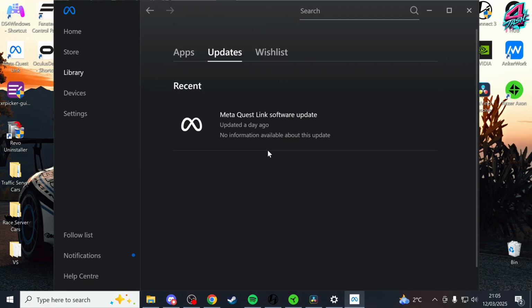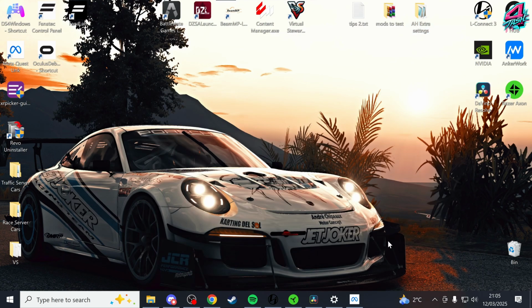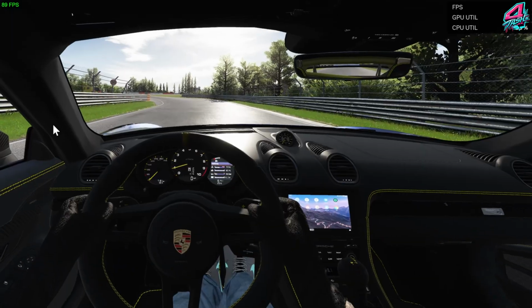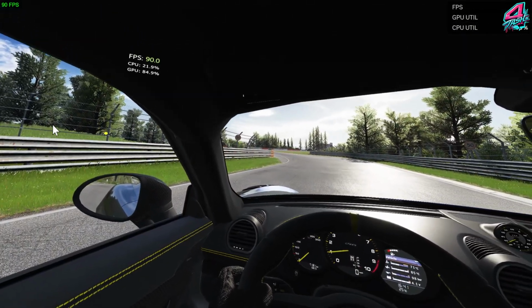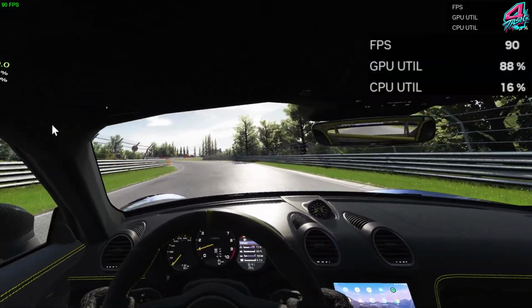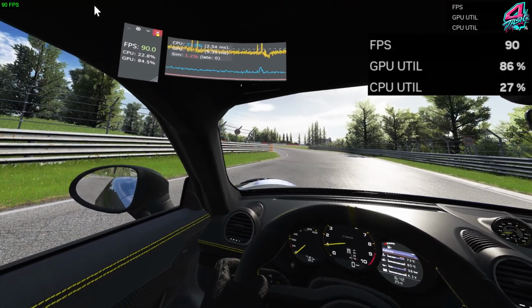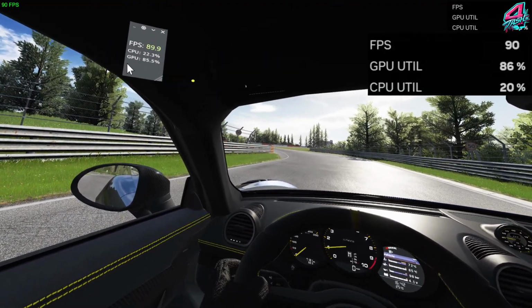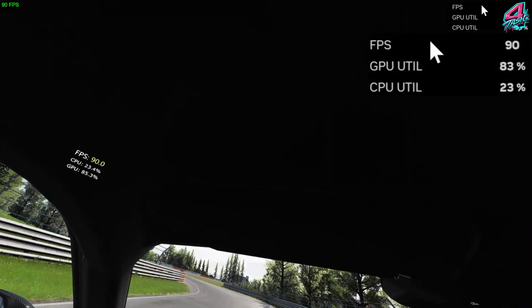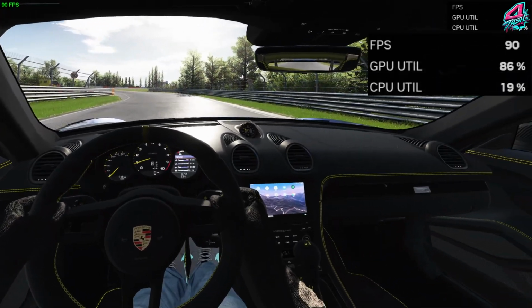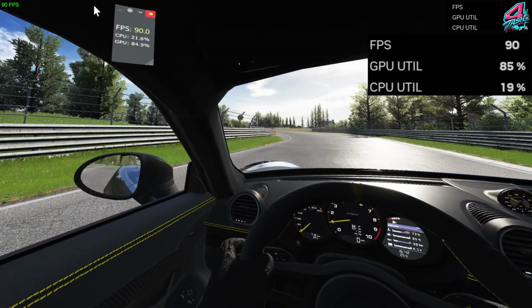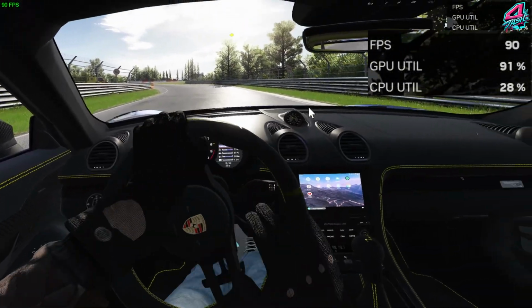So back into the game then. Also, new background. Sick. So now we're back in the game and we can see we're at 90 FPS. Everything's as it should be. We're in VR. It's running smooth. Perfect.